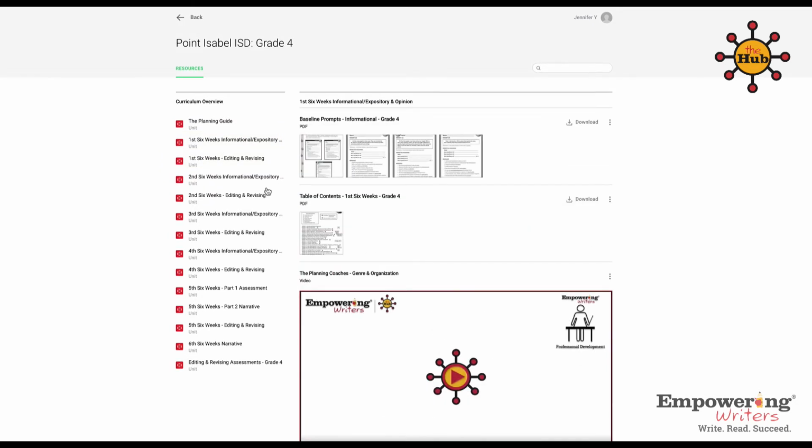Point Isabel opted to place in some baseline prompts. You'll see that at the very top. So anytime they want to take an assessment, starting with that assessment that's given at the beginning of the year as a baseline, we've collected those and put those to match the genre that's coming ahead.